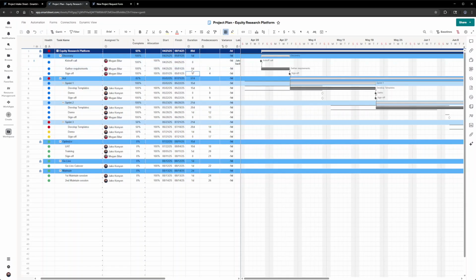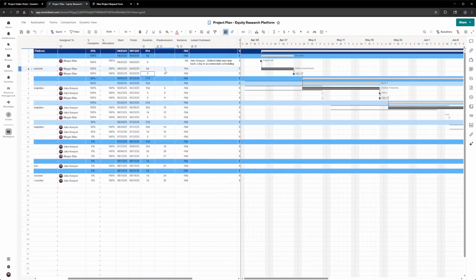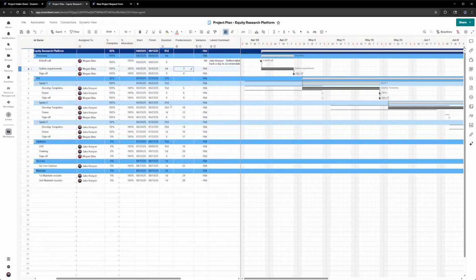So if I update this to 6 days here, we see that our duration increases, and you probably saw that a lot of our subsequent tasks completed, and that is due to the predecessor column here. This is looking at the row number for each item and saying, don't start this task until this other task is complete, more or less.